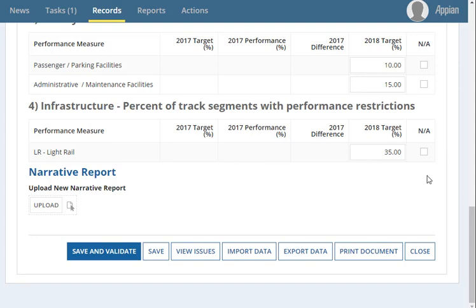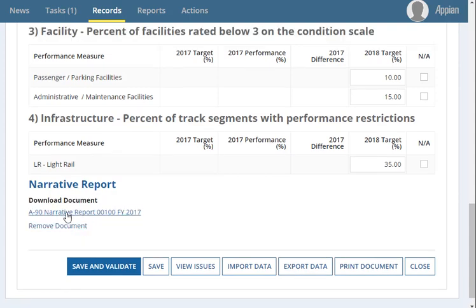This report allows agencies to provide more information and context on their performance against their targets. Towards the bottom of the form, there is an upload button which will allow you to select a document from your files. Once you have uploaded your narrative report, you must click Save and Validate to save your selected file. Once you have saved, the document will become a link that you can download and view at any time.